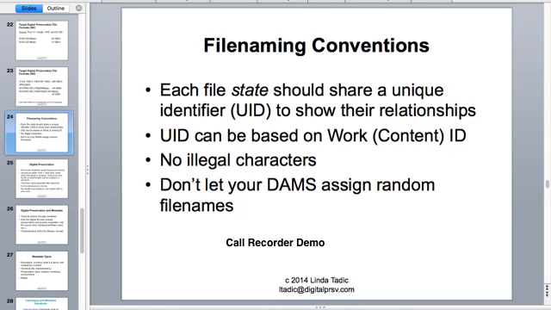File naming conventions. So you're digitizing your stuff, and this is starting to go a little bit into both digital preservation and metadata, because your file name is the most important bit of metadata that you create. And your convention is one of the most important policies that you create. Each file statement, I was talking about original, preservation, mezzanine, and access, should share a unique identifier to show their relationships between them. And that UID can be based on a work or a content ID.